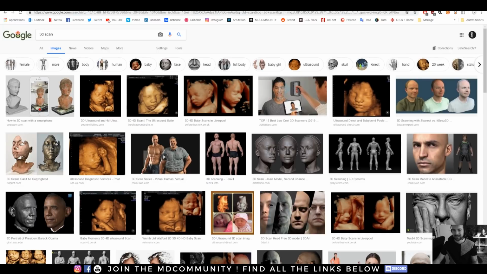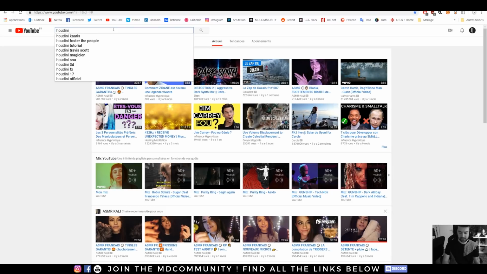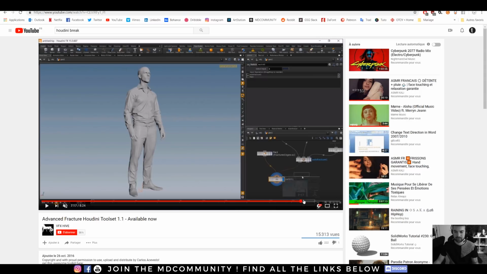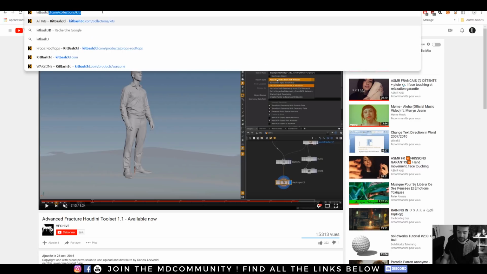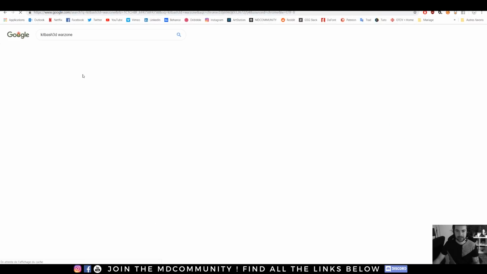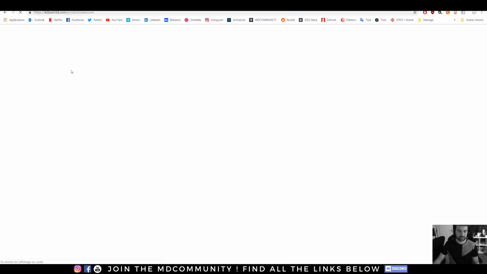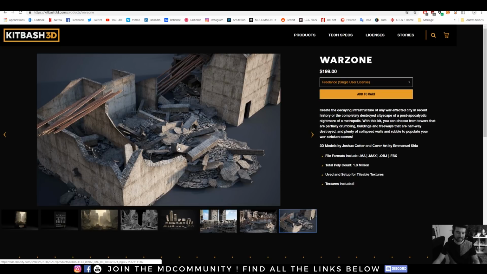Okay. You can also create stuff with simulation. Let's take a look at simulation, Houdini break, for example, and you can do a fracture, and then you can save your fracture to have one mesh. For example, maybe if you take a look at the KitBash 3D Warzone kit, you can see what I'm talking about. Internet is too slow. Okay, you see all that kind of stuff. You can create your simulation, freeze it, and that's the way it works.